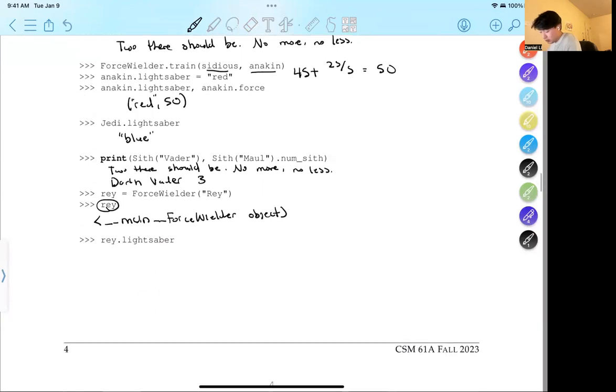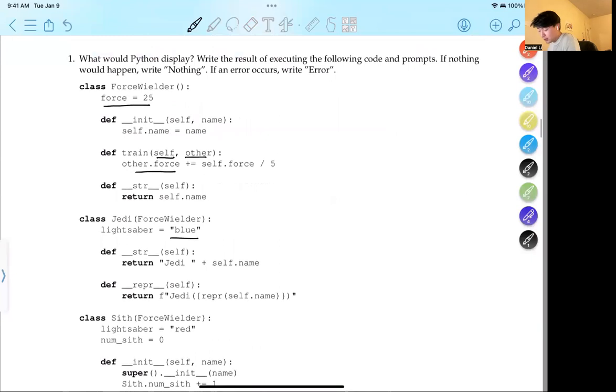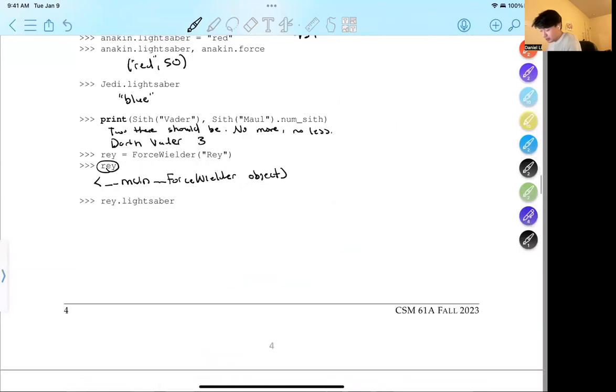Yeah. And then we have Rey dot lightsaber. Keep in mind that Rey is a force builder. She is neither a Jedi nor Sith, so she doesn't even have a lightsaber color. So this will actually be an attribute error, because force builder does not have a lightsaber color. Okay. So that was the what would Python do question, and hopefully that was helpful.